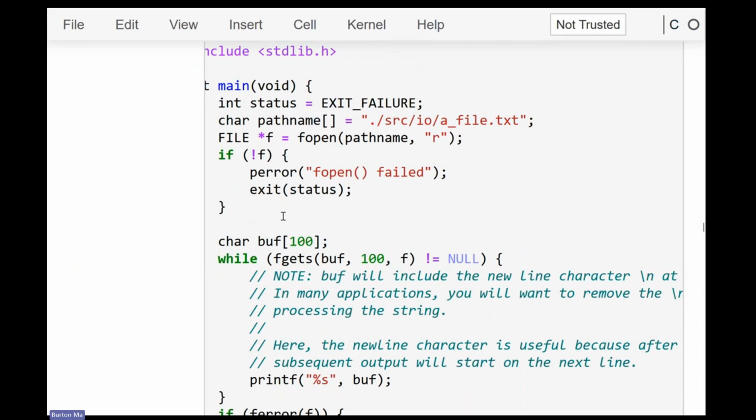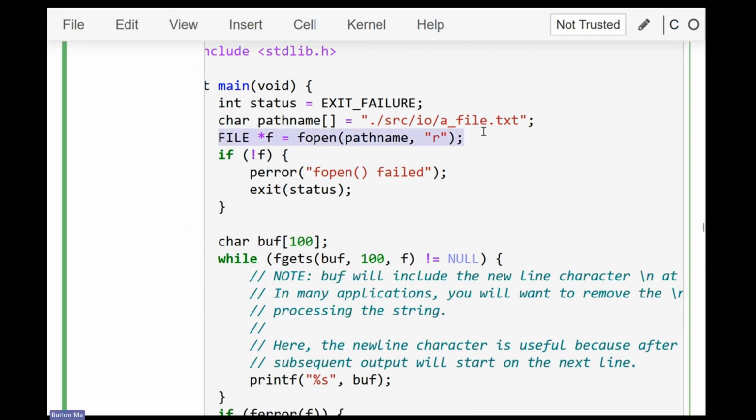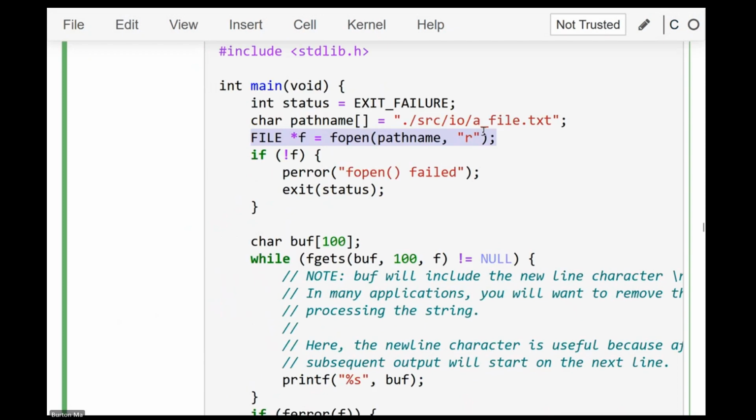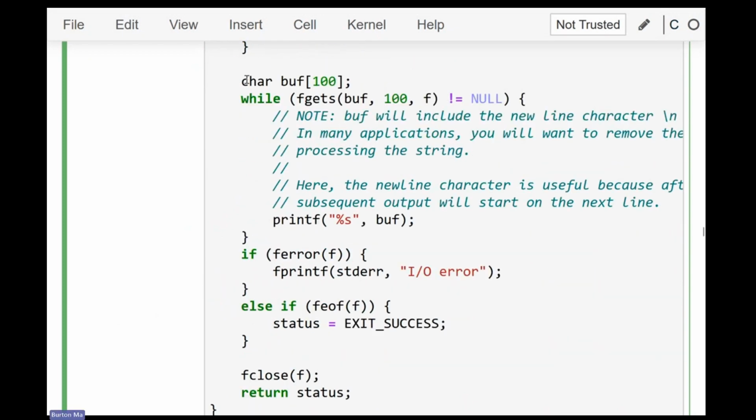Okay, so same program. This time we're going to read in every line, a complete line at a time. So open the file. Now I'm going to assume that every line is 99 characters or shorter. So I need a string of length 100, or an array of length 100. I need the null terminator as well.